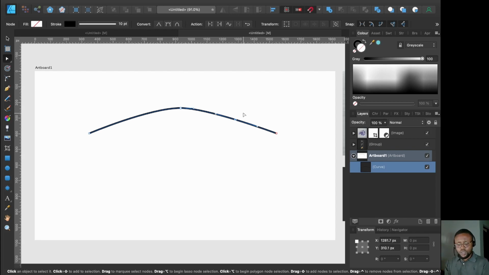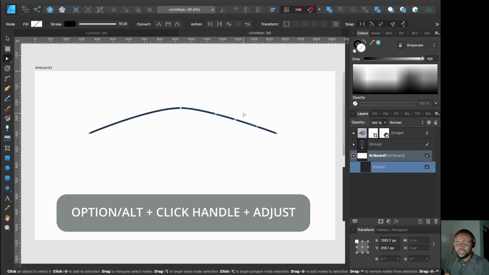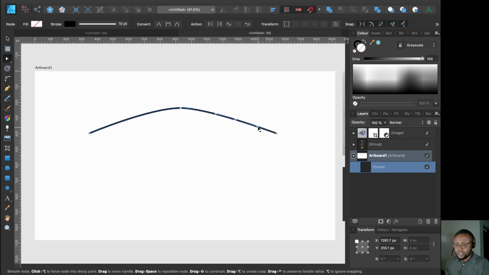What will happen is when you hold down your Option key on your Mac or your Alt key on your Windows PC, select one of the handles and you move it. If you notice, the other handle remained where we left it while this other one is affected. This is the only one making the movement and is being affected. So that is how you create a sharp point within your curve.